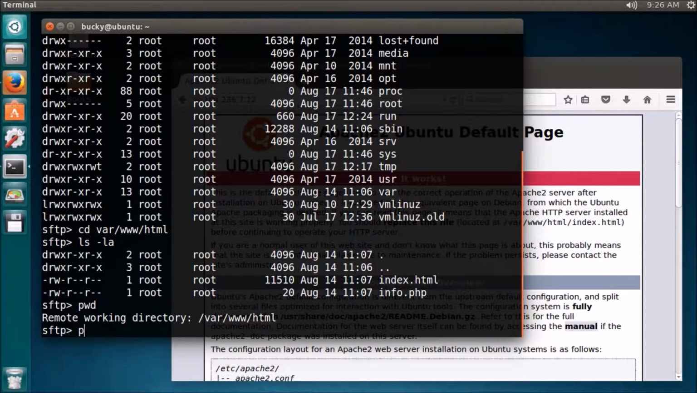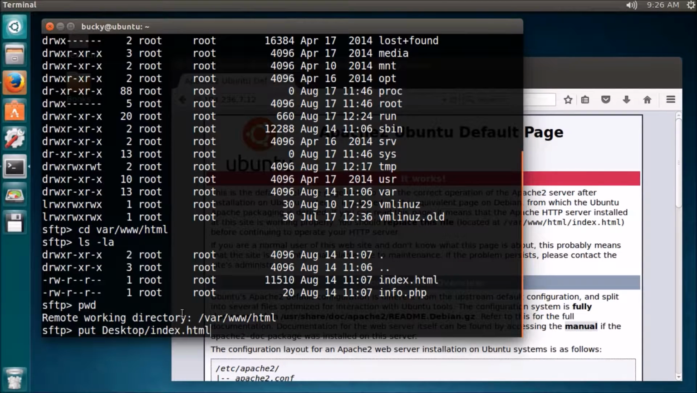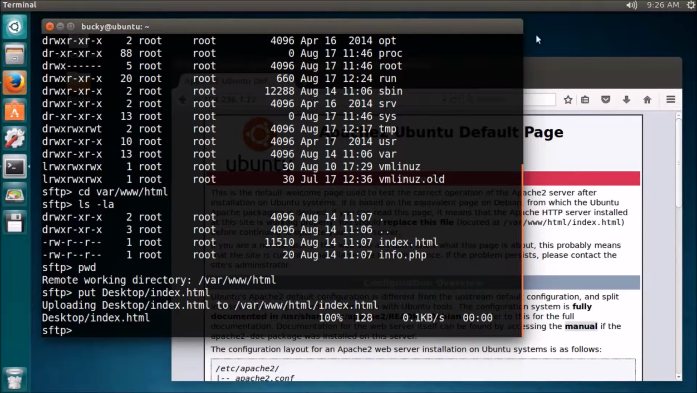And now you just write put and then type in a file from your own computer. That file that I just showed you was on the desktop, and it was called index.html. So this is going to put the file into whatever directory I'm in, which is the main HTML directory. So just hit enter, and boom, look at that.